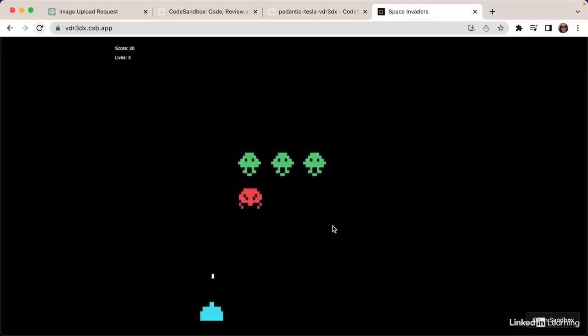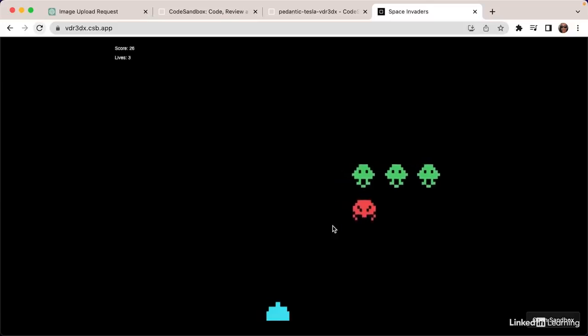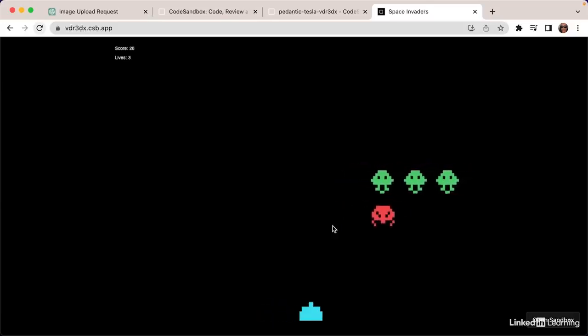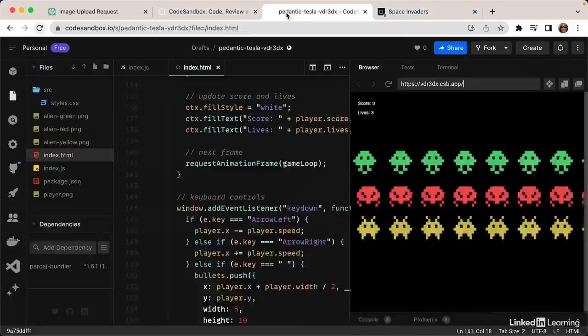And to add some difficulty, you can also increase the speed of the aliens. I'm going to show you that in the code. And we just have one left. I'm going to try to get it. Here you go. Now you win. Excellent. So let me take you to the code.